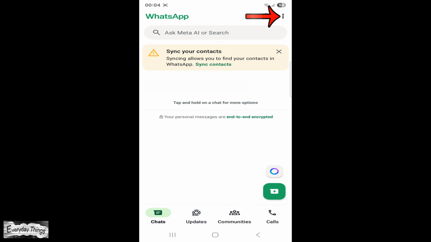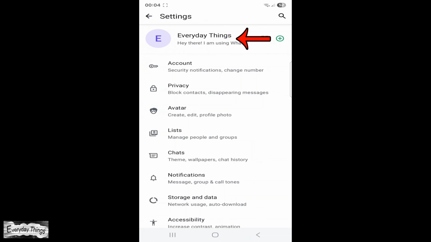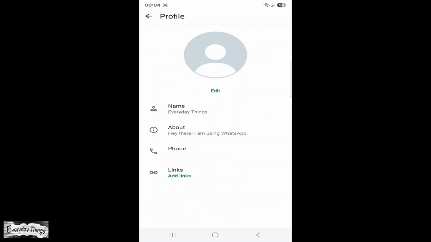First, open the WhatsApp app on your phone. Next, tap on the three dots in the top right corner. From the drop-down menu, select Settings. At the top of the settings screen, tap on your current profile picture.